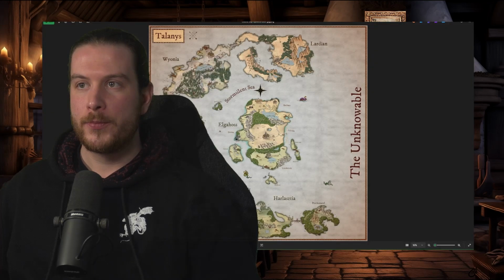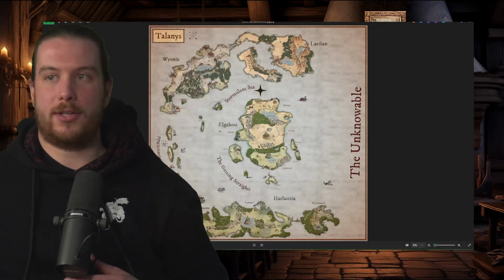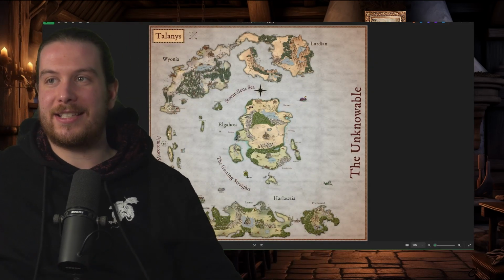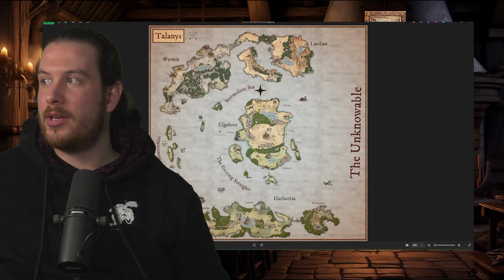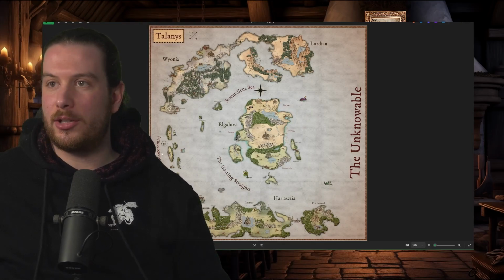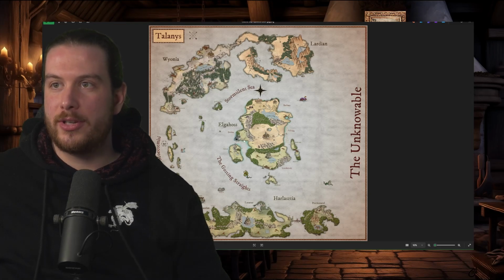In fact, I'll show you one that I've made before for my world. Here is the whole map of Talanis, which is my created world. I'll just show that on the screen now. This is Talanis, my created world with 4 continents, including some island chains, oceans, things like that.